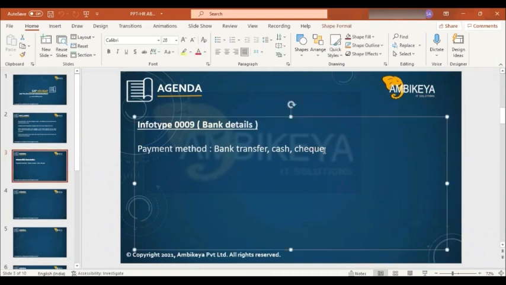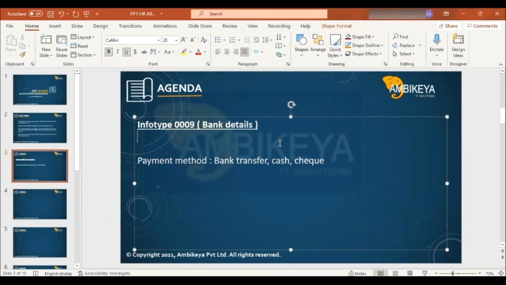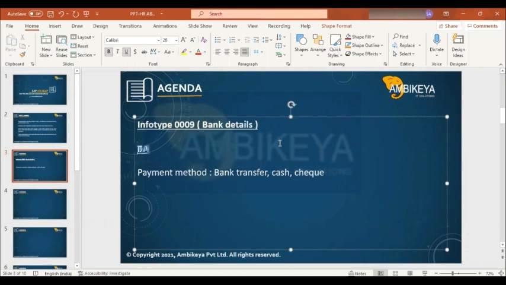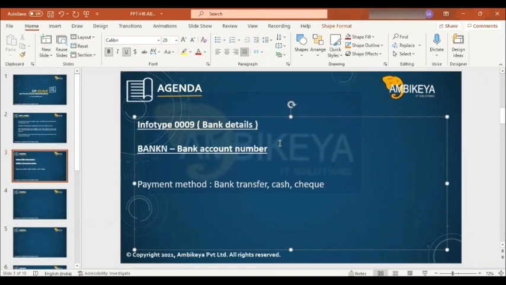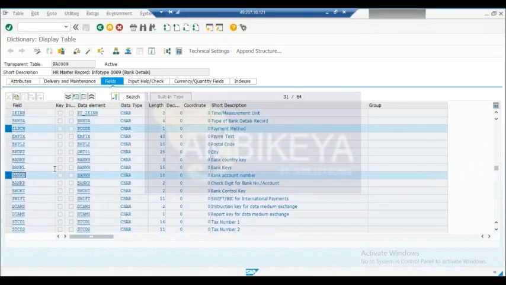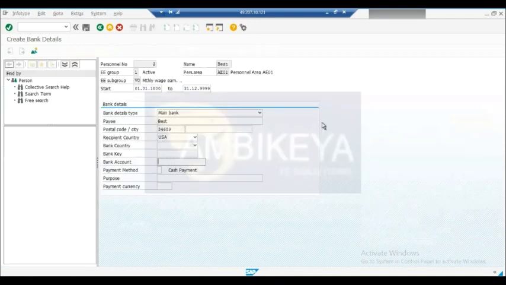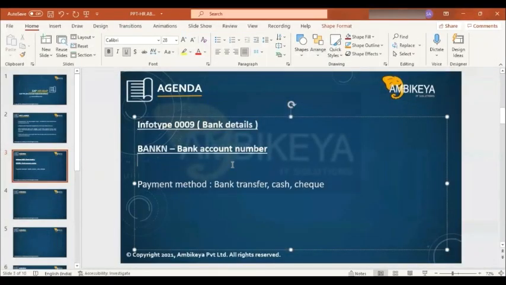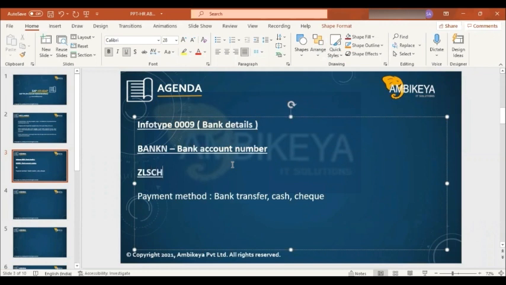So we have this BNKN, which means bank account number. And we have ZLSCH, the payment method. That is the payment method, right?